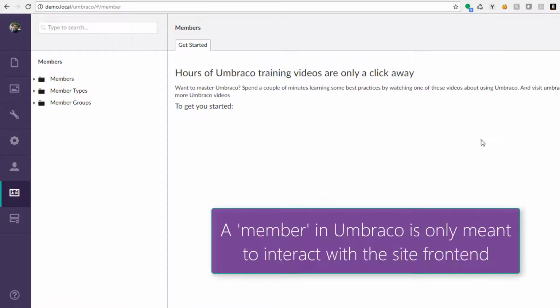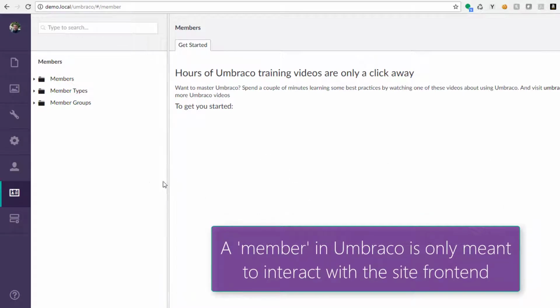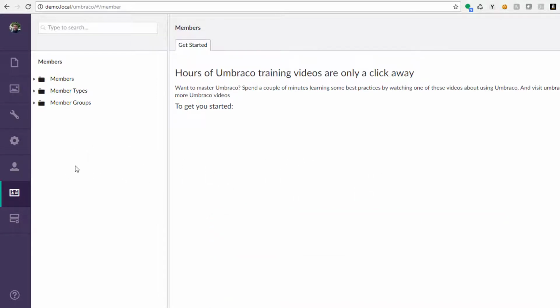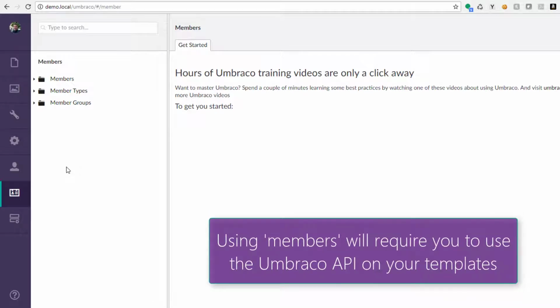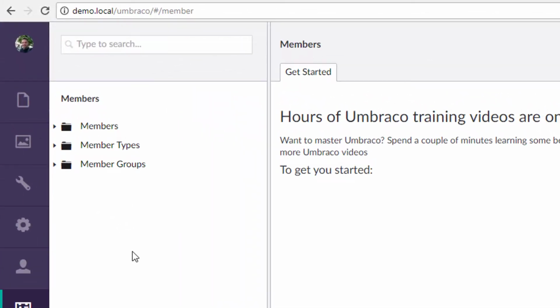A member on an Umbraco site is another way of saying external user. So, somebody who's not going to log in and ever see any of this back office. A member would be somebody who might sign up on your site, or maybe you control their access through the front end only. They may never even know about the back office. So, let's orient you as a developer to what you can expect here.